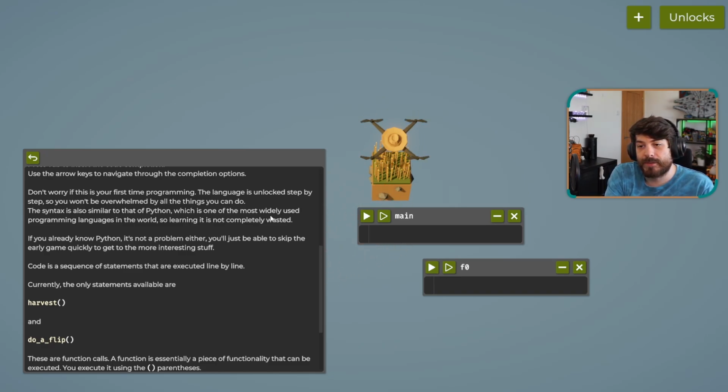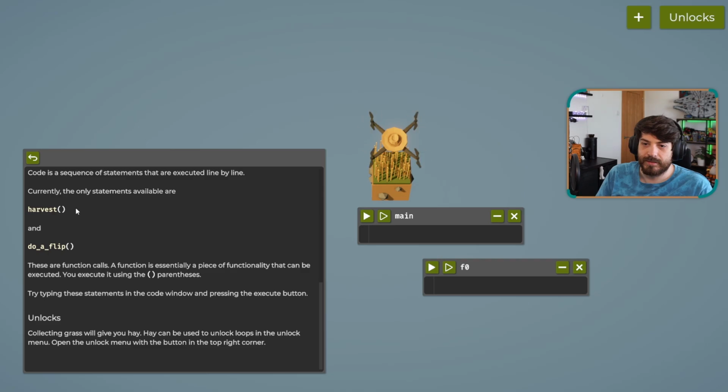Don't worry, the programming language is unlocked step by step, so you won't be overwhelmed. The syntax is also similar to that of Python. I'm a little rusty on my Python. I know it. Which is one of the most widely used programming languages in the world. Which Python though? Python 2? Python 3? Yeah. So learning it is not completely wasted. If you already know Python, it's not a problem either. You'll just be able to skip the early game quick. Yeah, okay, cool. This is a good way to teach code, by the way.